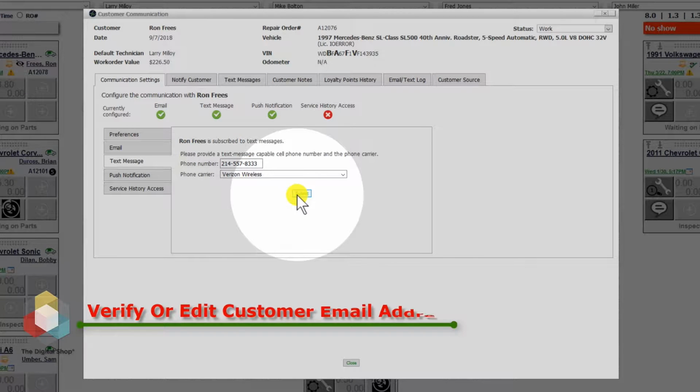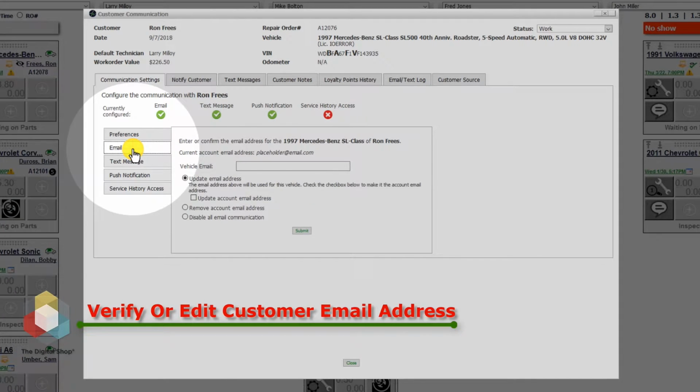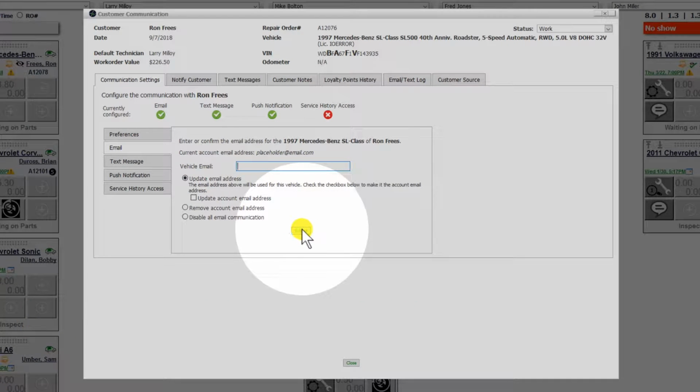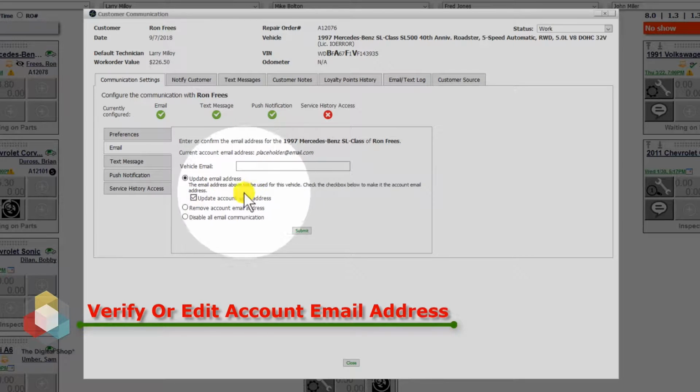If you want to change or verify their email address, tap on email, enter the new email address, and if you're going to update the email address for this vehicle only, leave this check mark and press submit. If you're going to update the email address for all the customers' vehicles, for the actual account email, then you'll click here. If you want to remove the account email address, check here and submit. And to disable all email communications, you can use this checkbox.